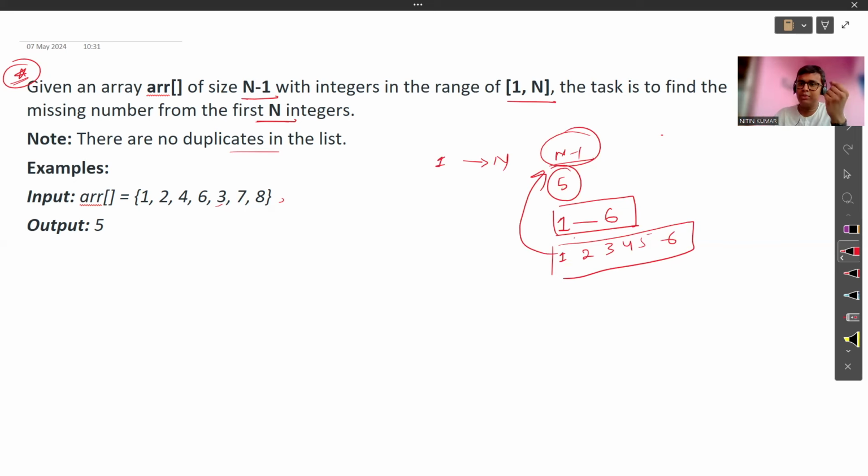So if we have 1 to n persons, and we only have seats for n minus 1 persons in the array, one person would be missing. And we just have to say which number is actually missing here. Now, in the first array, you can see the size of the array is 7. That means total values between 1 to 8 can be present there, but one value is missing among them.